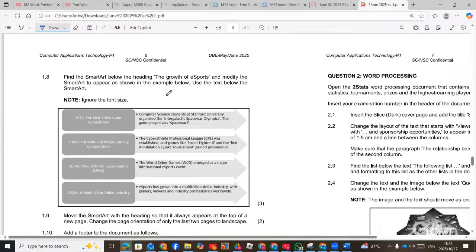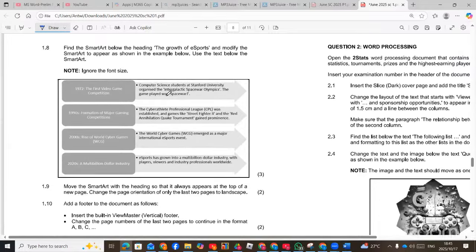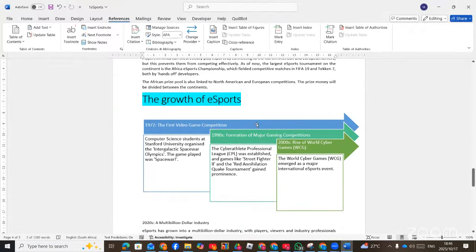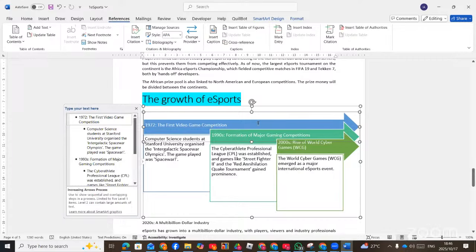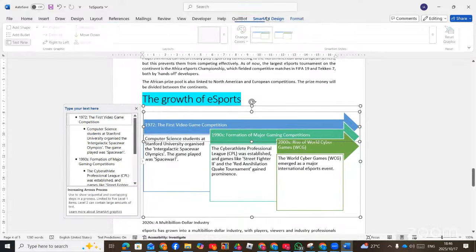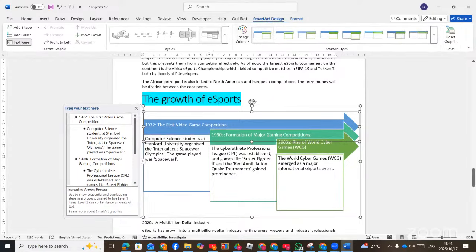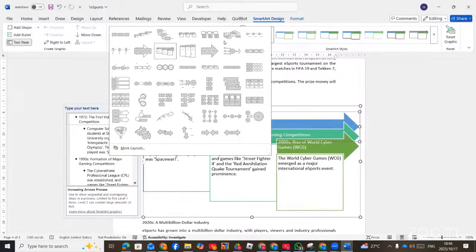Find the SmartArt below the heading, the growth of esports. This is the SmartArt, and the question wants us to edit the SmartArt to look like this for 3 marks. So this is the SmartArt. Again, when you select the SmartArt, you go to SmartArt design, and then you go to layout, then you look for the exact layout.